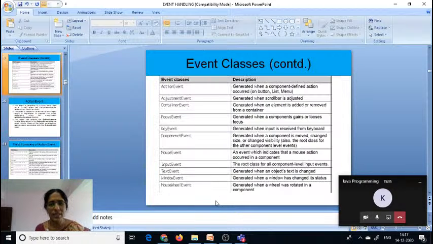Okay, next, so these are all the event classes: action event, adjustment event, container event, focus event, key event, component event, mouse event, input event, text event, window event, mouse wheel event.